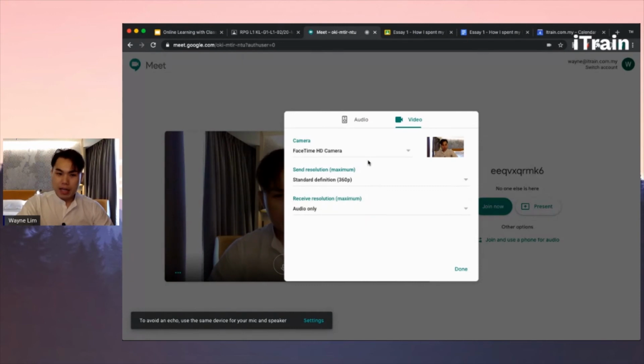All right. And camera: if you have multiple cameras, if you have an external camera plugged into your computer, you can select it over here. And you can actually see yourself on the right hand side here. There is a little box.